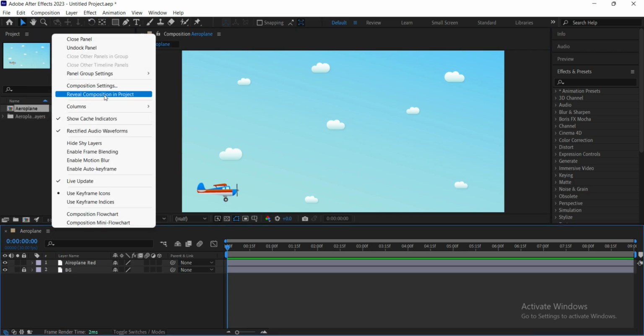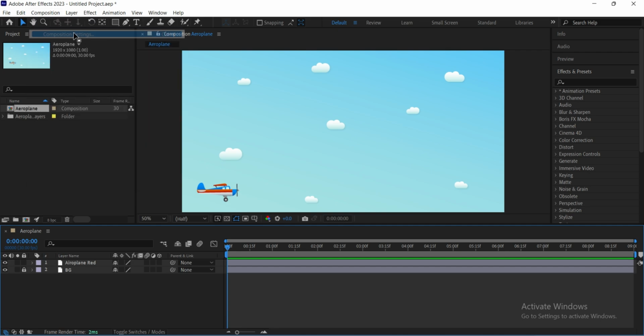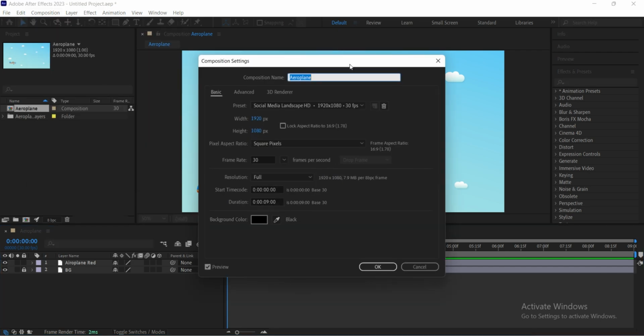You will also see composition settings. Okay, so you can click on this composition, these three dots here, and you see composition settings, or come to composition and you see composition settings, or you can also use Ctrl K to get to composition settings. For Mac it is Command K. So when I click on it like this, this is my composition settings.